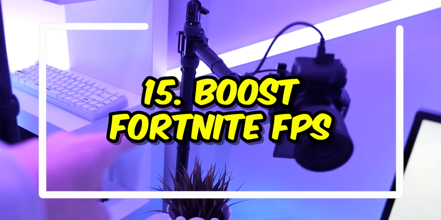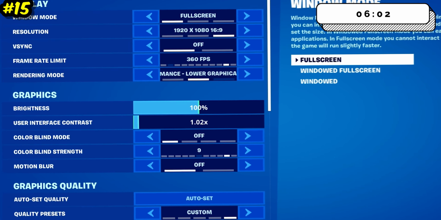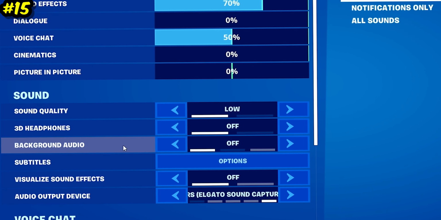15. Boost Fortnite FPS. Next, if you're playing Fortnite, go to settings and change every setting to the same settings I have. This will boost your FPS for double.